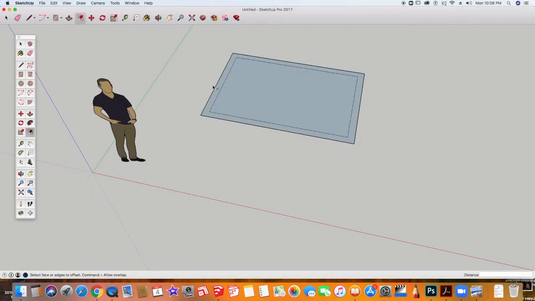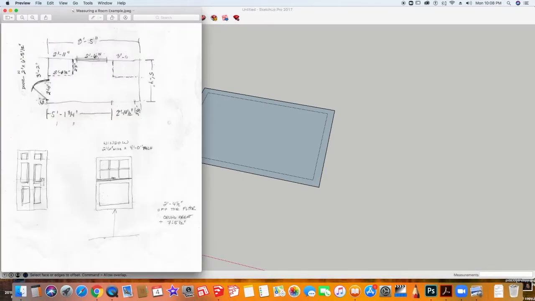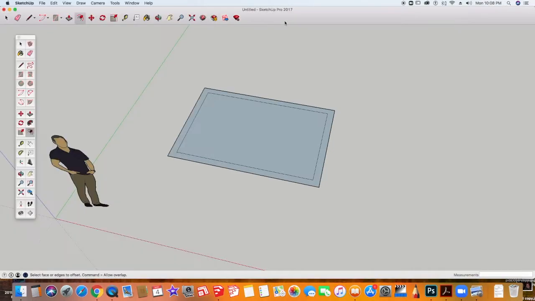Okay, so I have my walls drawn in, and now I want to bring these walls up to the height of the room. I made a measurement of what the ceiling height was, and in this case, my ceiling height is 7 feet 5.5 inches tall. So I'm going to use this tool called the push-pull tool, and you'll notice that when you mouse over a particular shape, it will highlight, and that tells you which part of the model the tool will affect.